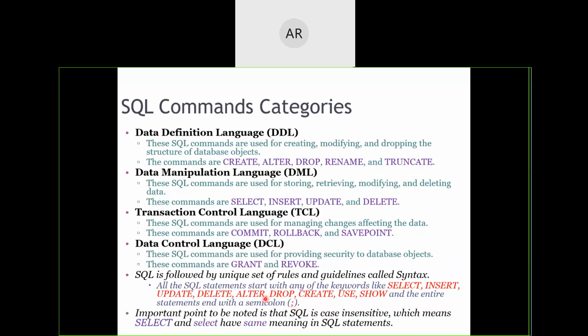And do remember, as I said, select and SELECT, in the morning session, I said both are same. That means for the reserved words, SQL is case insensitive. Okay.